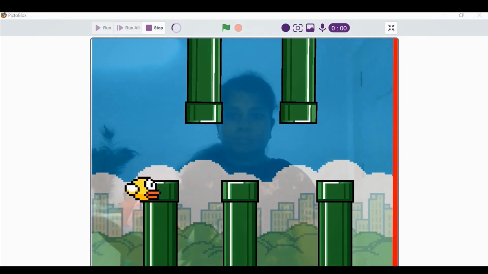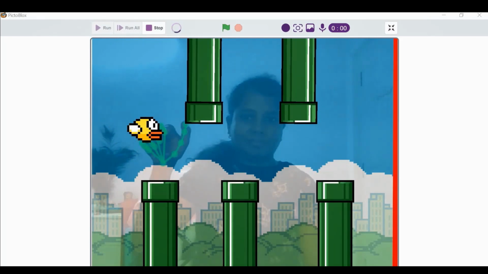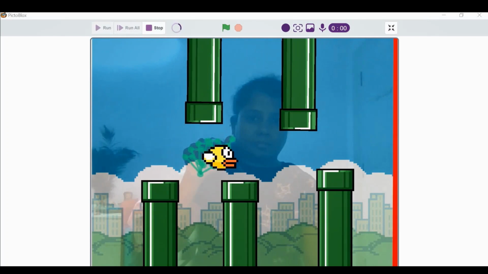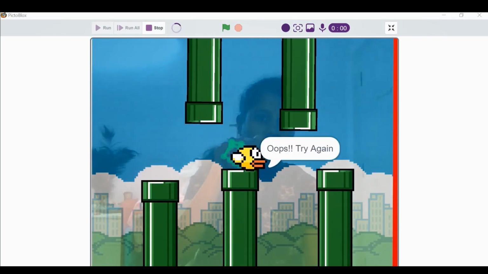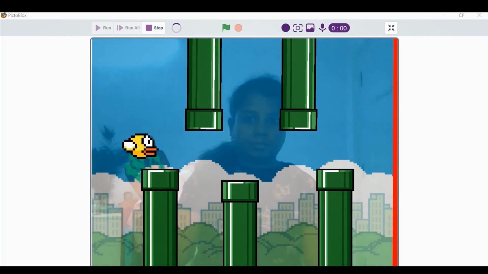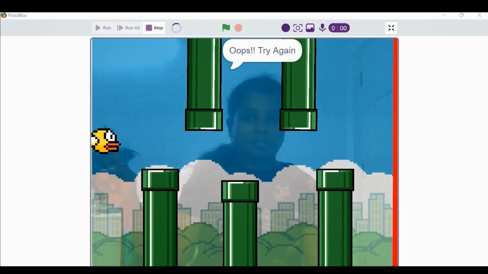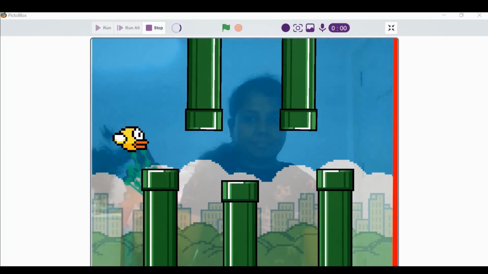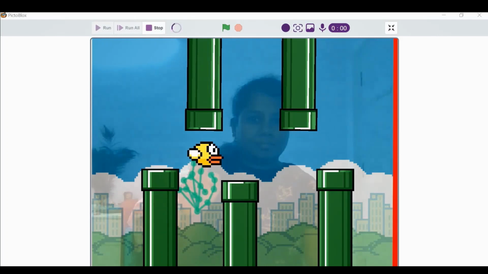Oops, because it touched the pipe. So the message displays, try again. Again, I'm trying, slowly. Yes, we should reach the end line. Oh, again. So let's try once more, slowly and carefully. Oh, again. I made my pipes a little bigger. No worries, let's try again without losing hope. Yes, coming.